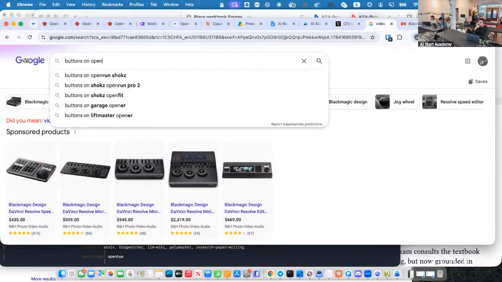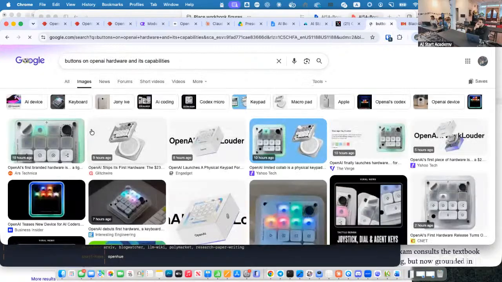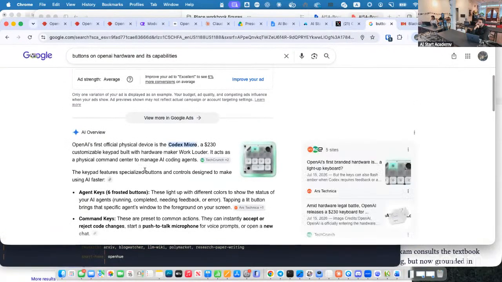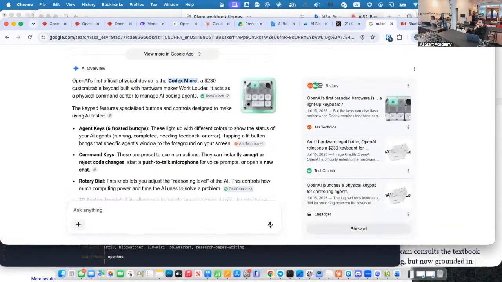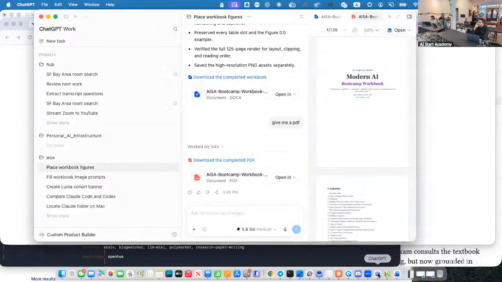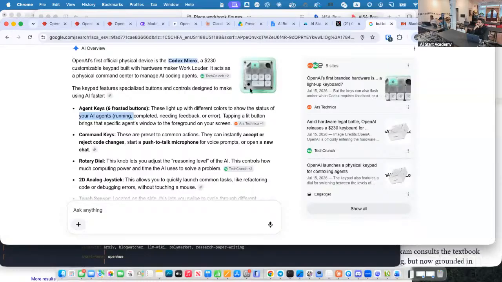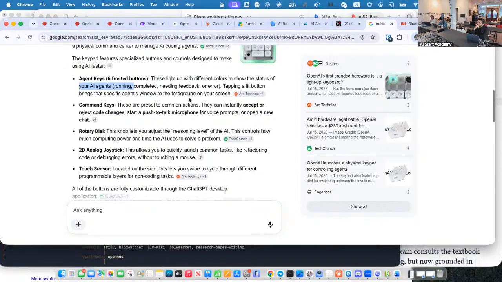Buttons on OpenAI hardware and its capabilities. Six frosted buttons. These light up with different colors to show the status of your AI agents. Okay, makes sense. So instead of tracking which agent is running within your Codex interface, you look at your buttons and choose between the chats this way. Command keys, accept or reject, okay, new chat.